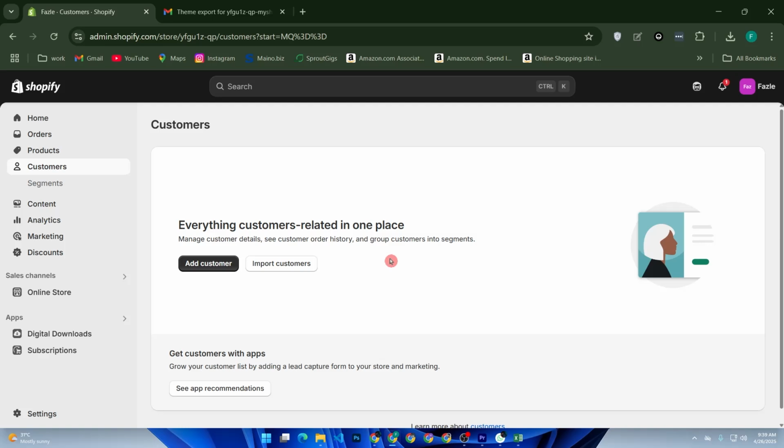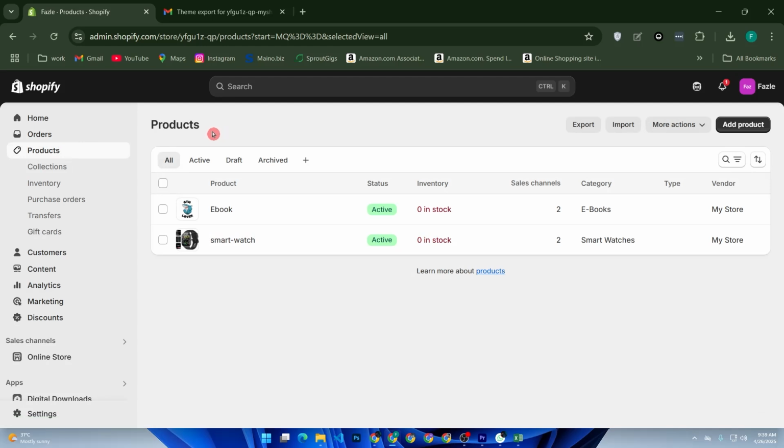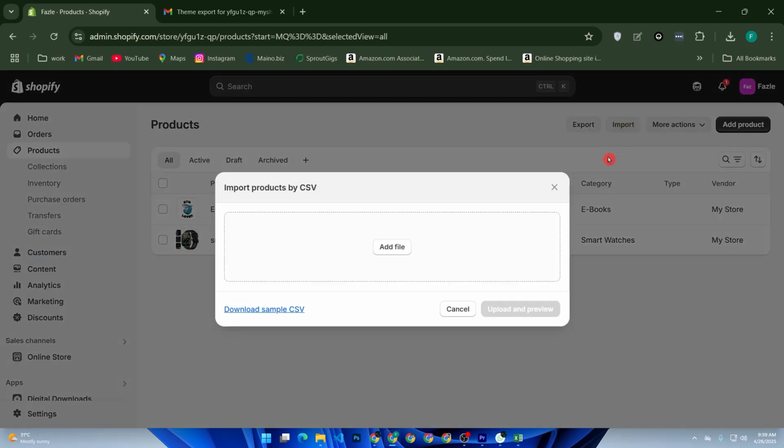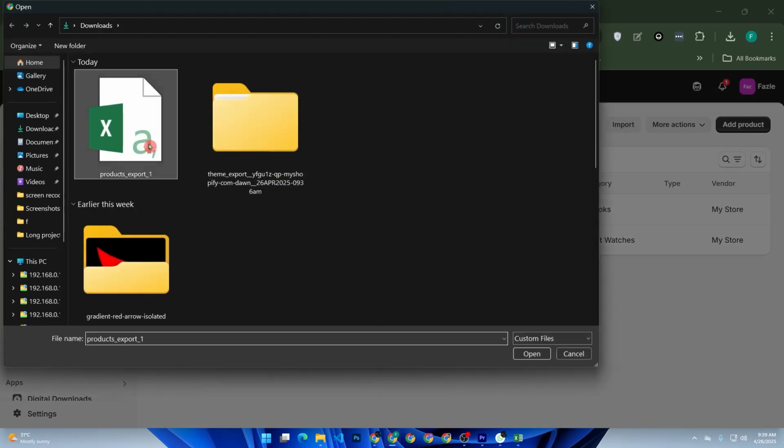Now, in your new Shopify store, let's import everything back. Go back to the product section from your new Shopify store, then click import in the upper right corner, then upload the CSV file.